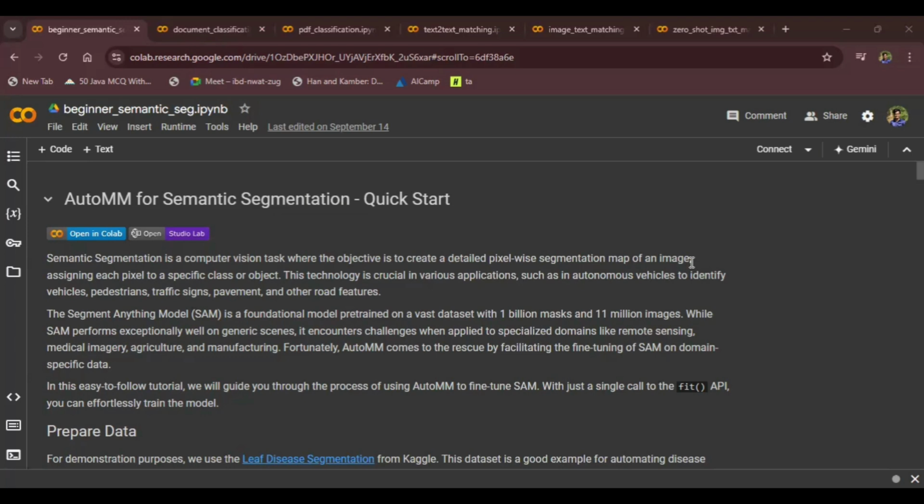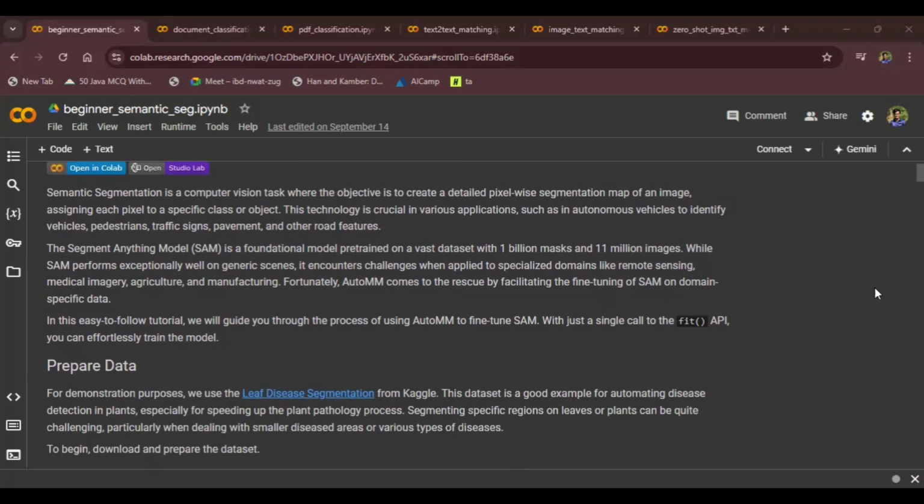The Segment Anything Model, also called SAM, is a foundational model pre-trained on a vast dataset with 1 billion masks and 11 million images. While SAM performs exceptionally well on generic scenes, it encounters challenges when applied to specialized domains like remote sensing, agriculture and manufacturing, and medical imagery. Fortunately, we have AutoML that comes to the rescue by facilitating the fine-tuning of SAM.